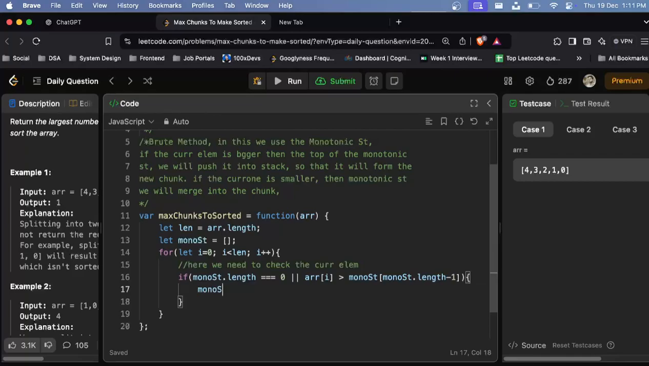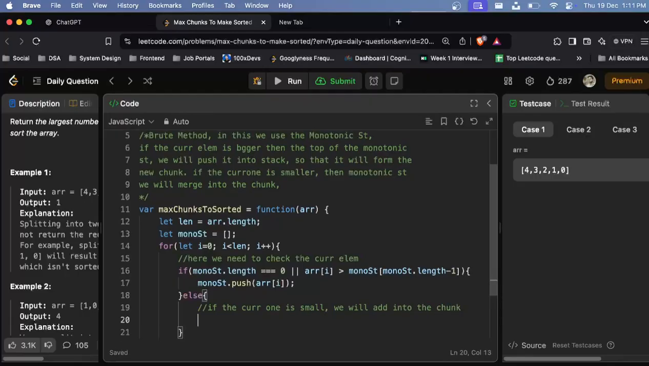Monotonic stack dot push the current element. Else, if the current one is smaller, we will merge it into the chunk. Here, first of all, we will take the max element, which is obviously the top of the monotonic stack, because we are maintaining the monotonic stack in increasing order.